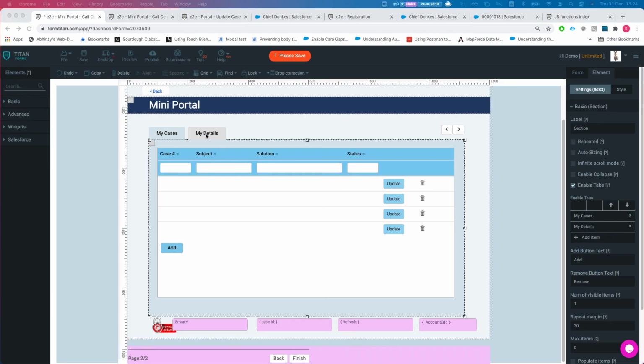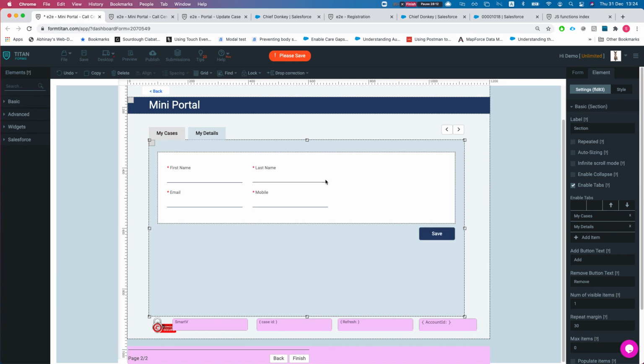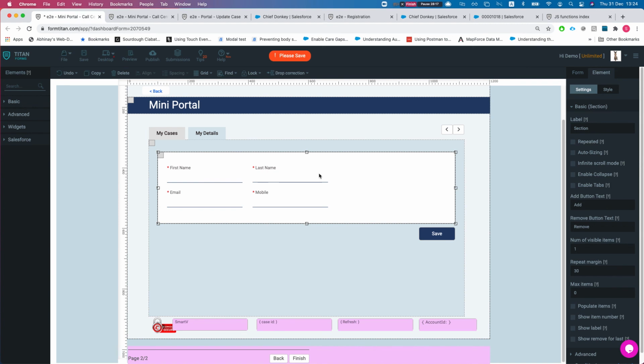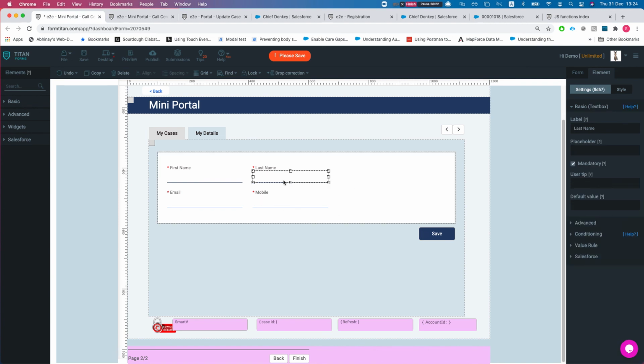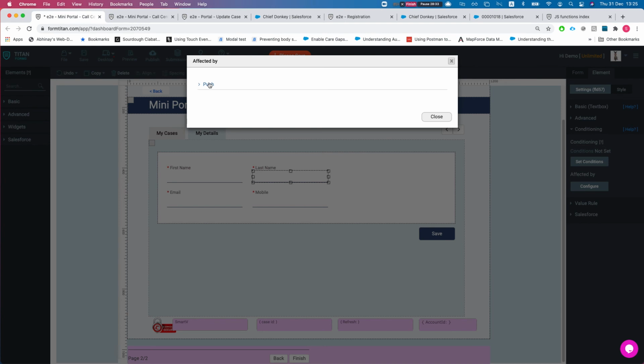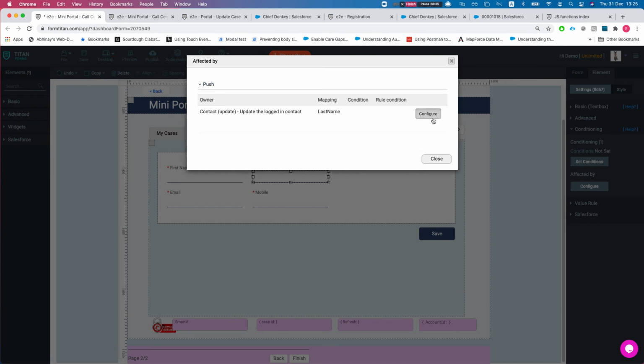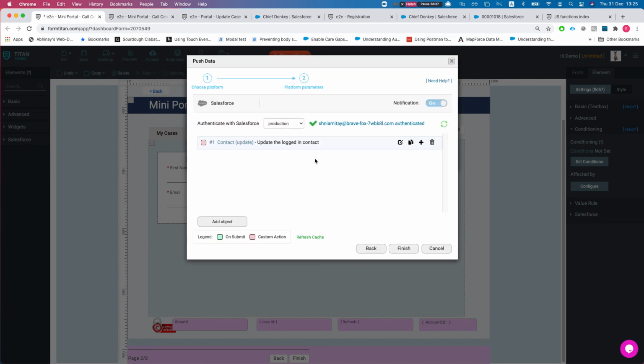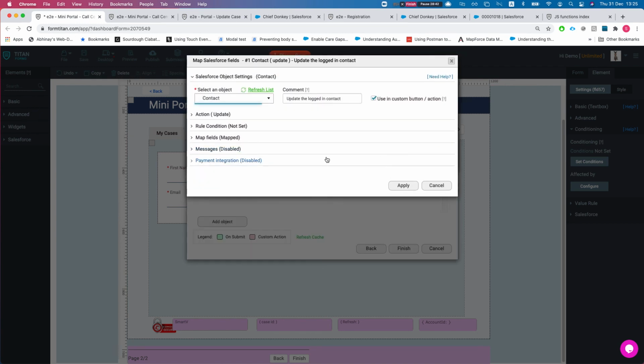All right, one of the only things we have to cover here is the contact update. If we take a look at these fields and discover what's happening here, looking at the Salesforce, we can see that it's set in the push. We can also look at the condition and affected by, and see it's affected by a push. So let's take a look at this push. We have one push for this form, and this push is very simple. Just update the contact, the logged in contact.